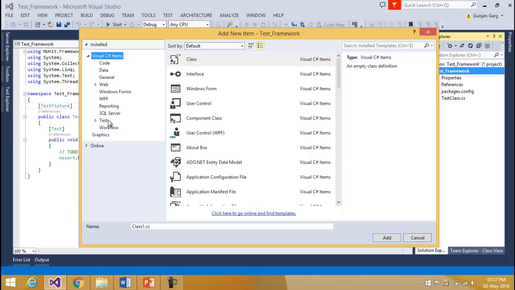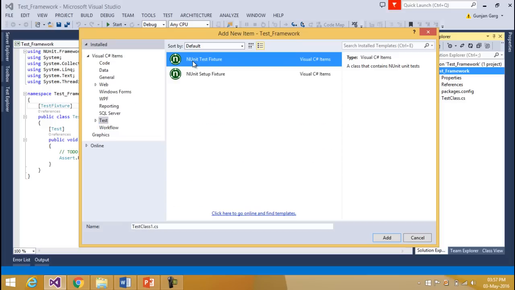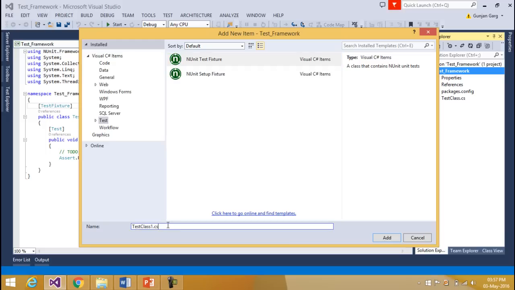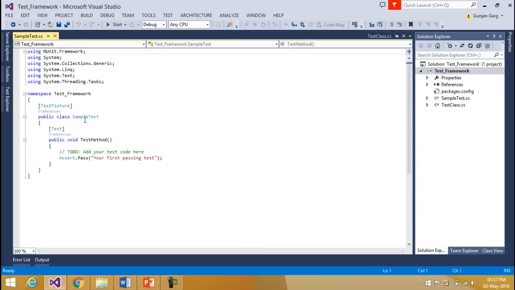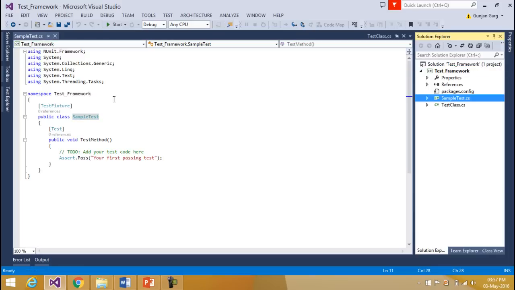And here as well, under the test folder you would have the NUnit test fixture attribute. So you need to create this test fixture. Just click once, and then say suppose I name it as sample test and click on add. So here you see that the sample test fixture class gets added to your project, which also has the same annotations for the class and the test annotation for the method.